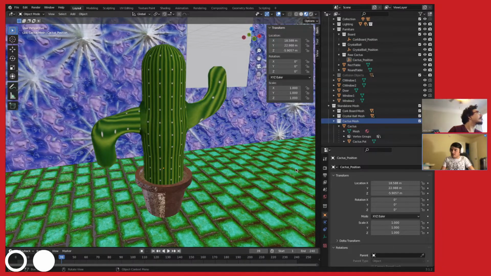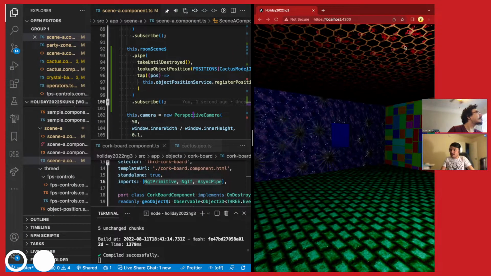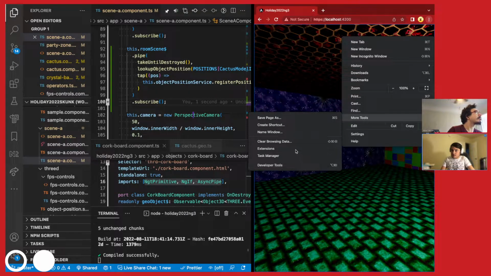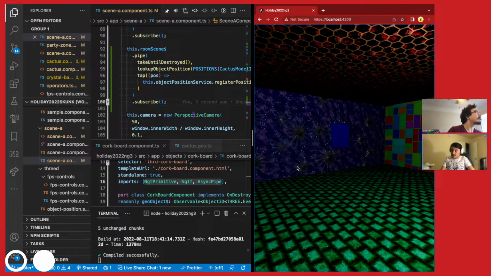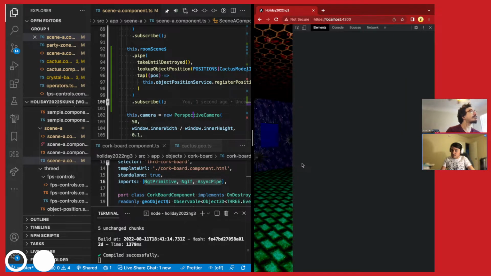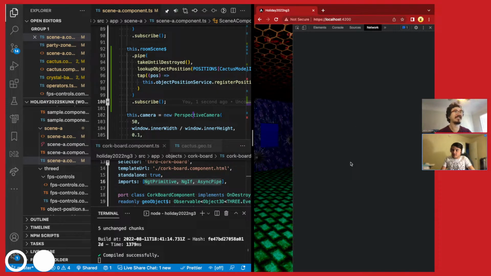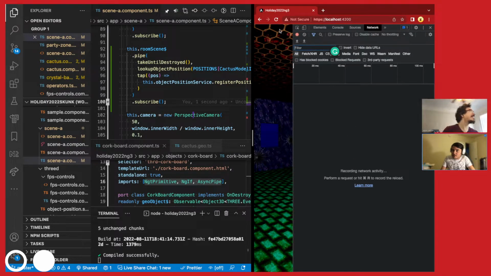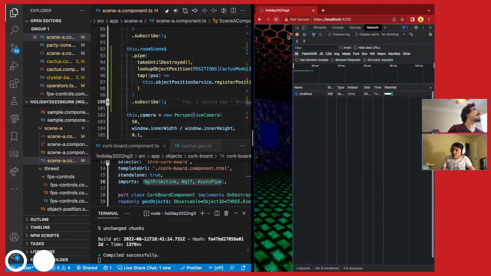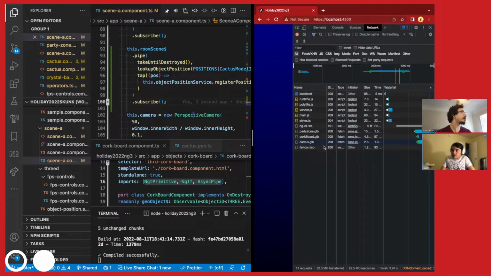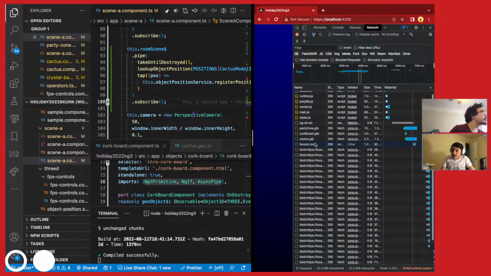Okay. All right. Second investigation. Let's see if the mesh is actually getting loaded. Oof, boy, that really squishes that scene. All right, let's refresh. There it is, cactus getting hit.